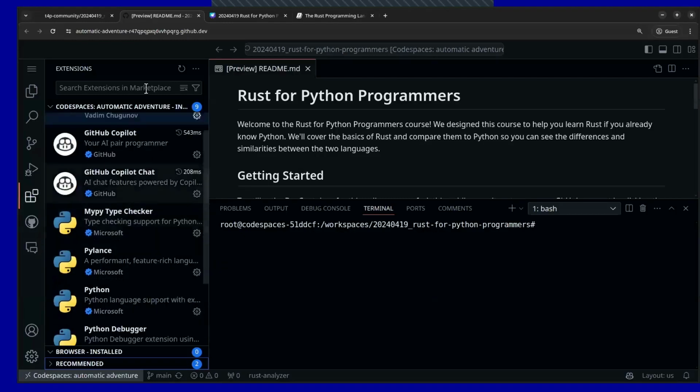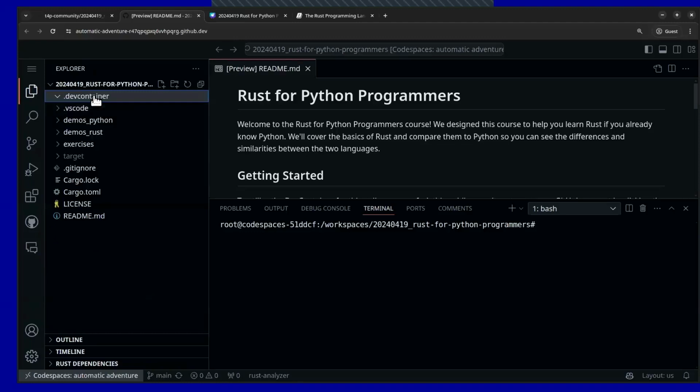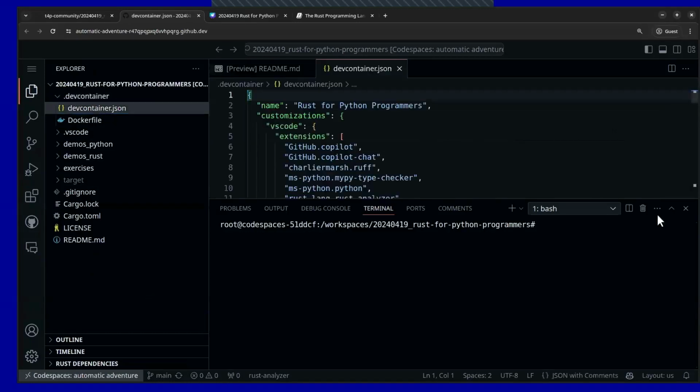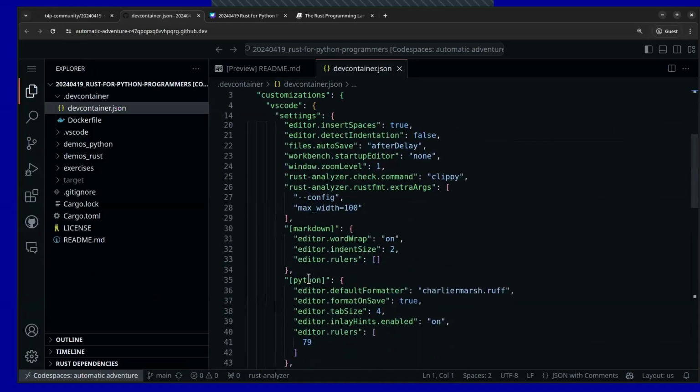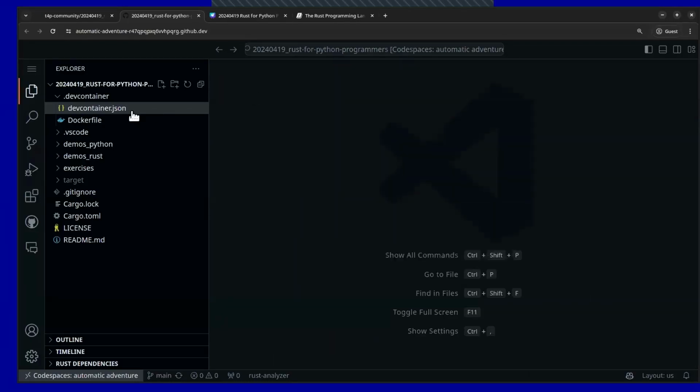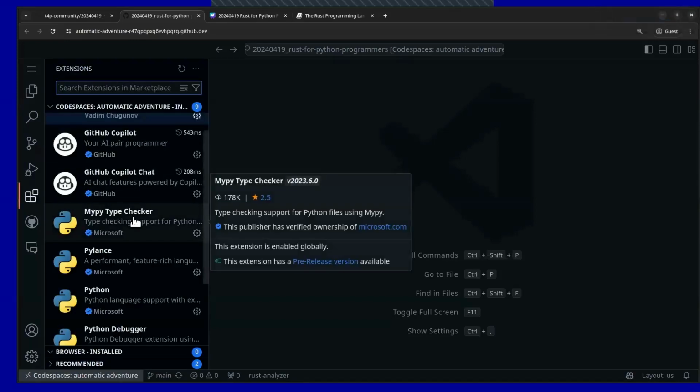Also, inside of our dev container JSON, I have added all of my recommended settings for the editor. So the editor is going to work a certain way, certain line lengths and stuff like that. All of that was pre-configured as part of the codespace. If you have an interest in looking at the actual configuration, go to the dev container JSON for that VS Code config.